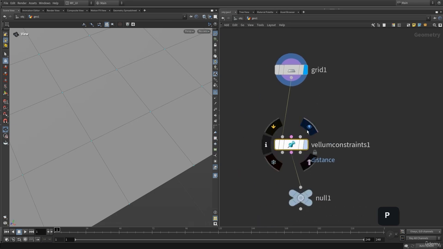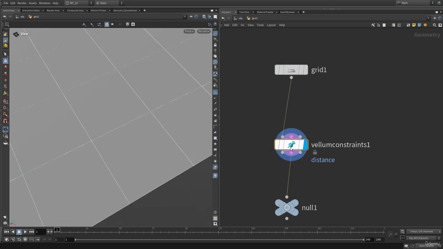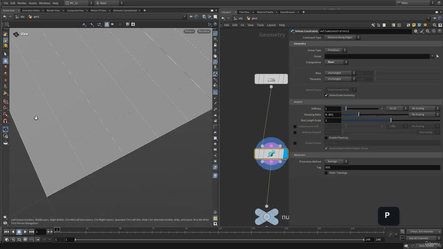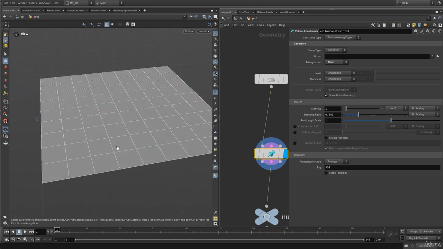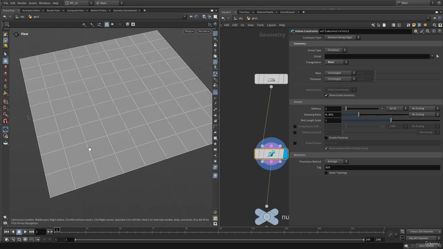I can go into the Vellum constraint. Let me enable the parameter, and we have all of these particles. You know that all of these granular need the p scale, and this Vellum constraint is also setting the p scale. And we can visualize.